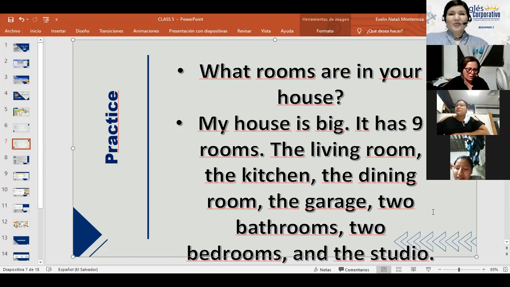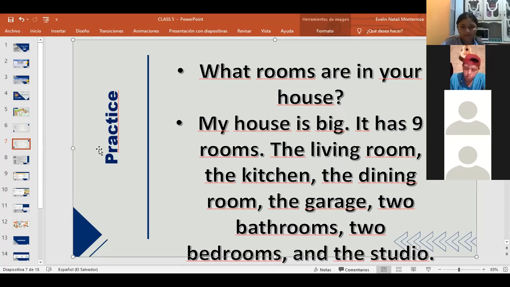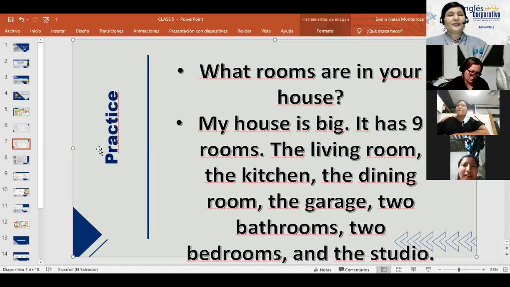So when you have your description ready, you can share it with everybody. When you finish your description, you can share it with the group. I finish. Go ahead. Yes.